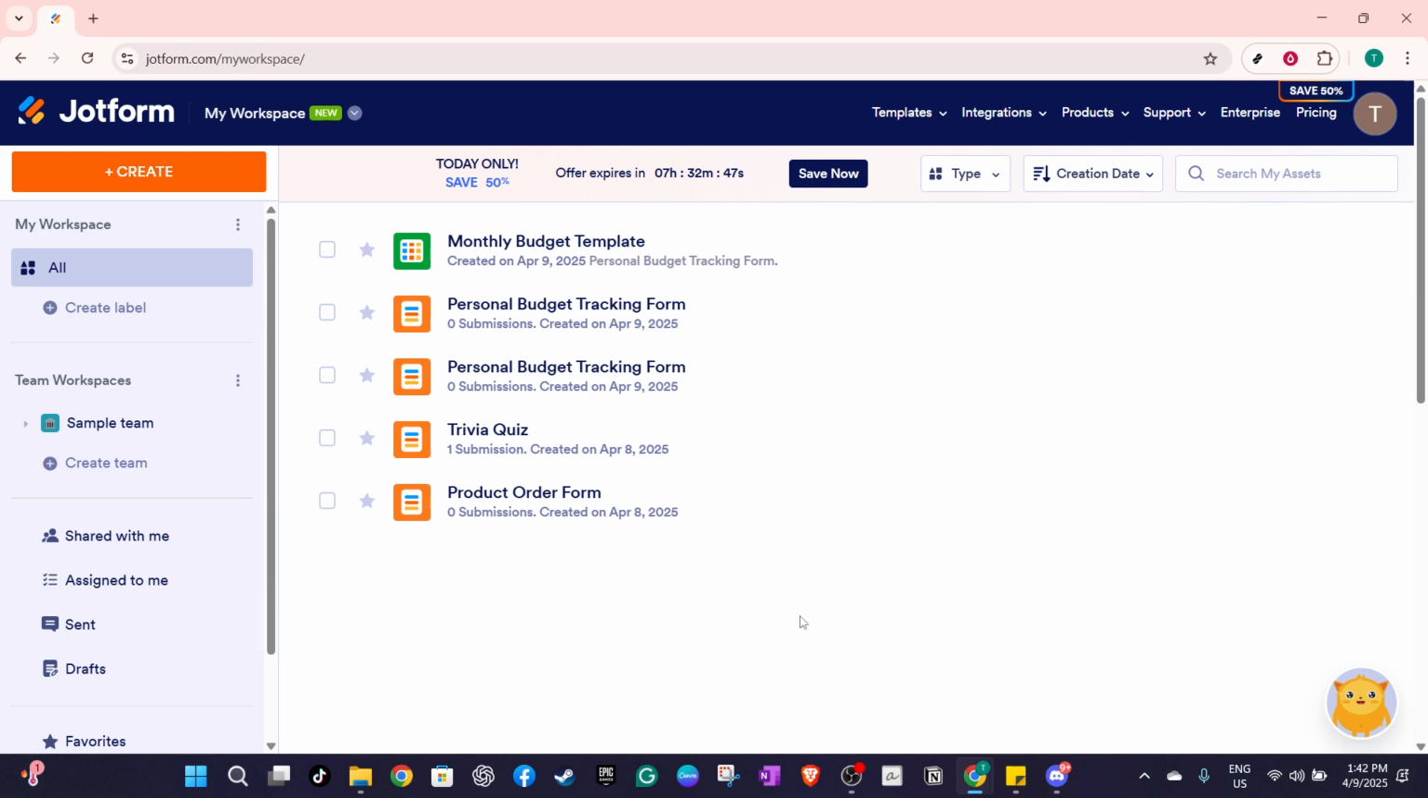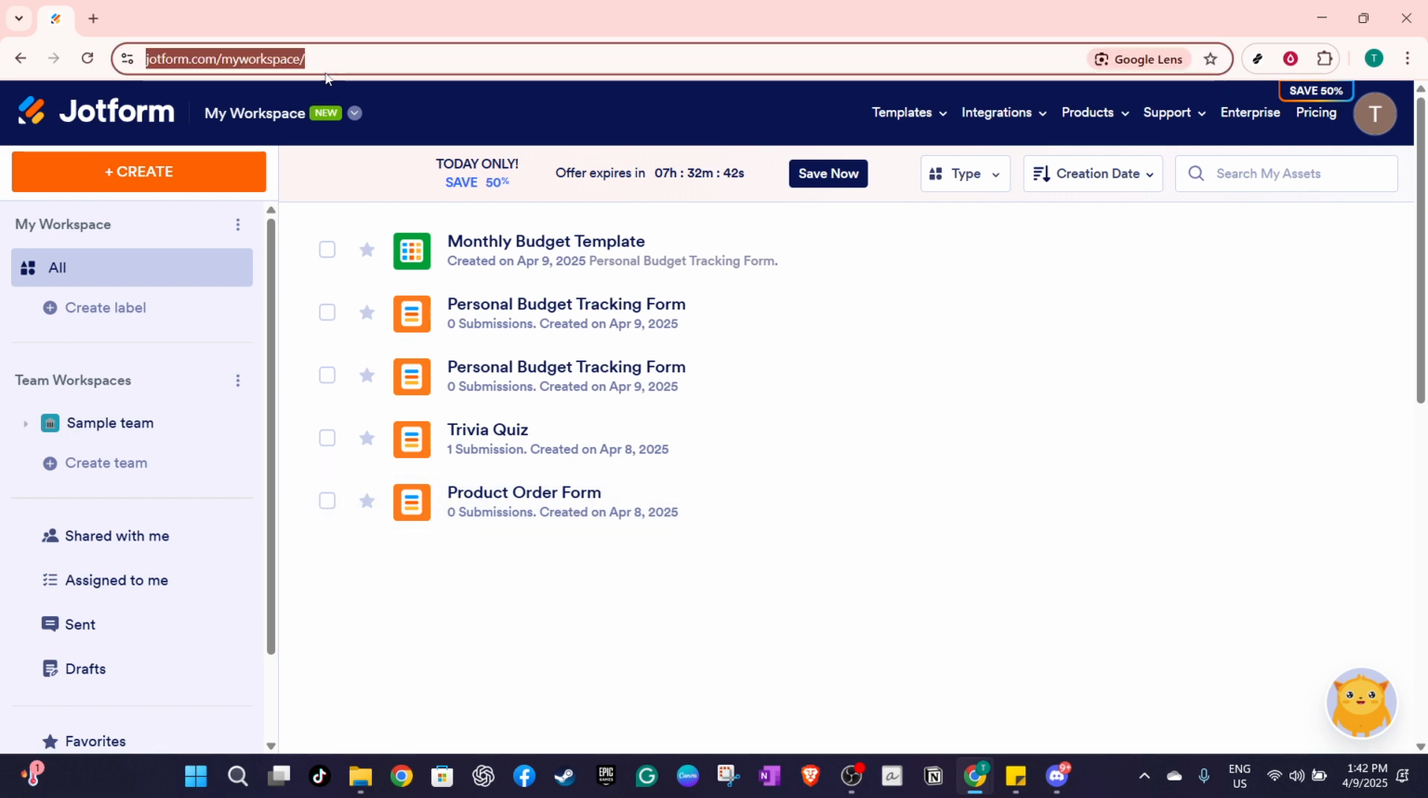Let's dive right in. First things first, you need to head over to jotform.com. If you haven't already, sign in using your credentials. This is your stepping stone into the world of organized data and helps ensure that all your forms and tables are ready for the modifications ahead.